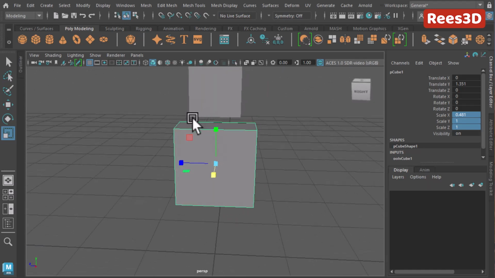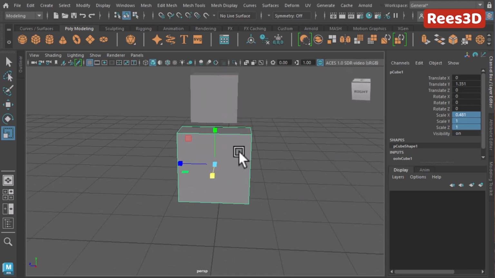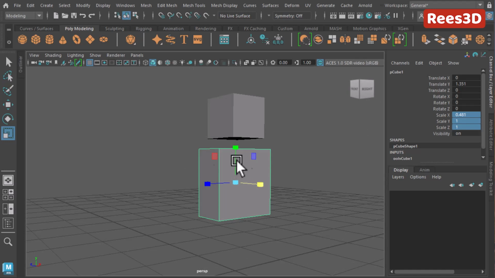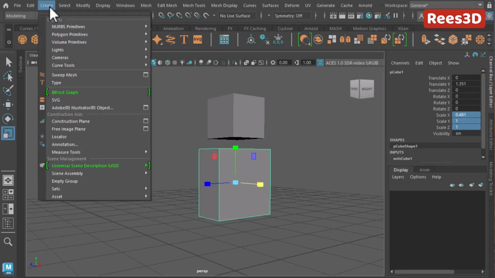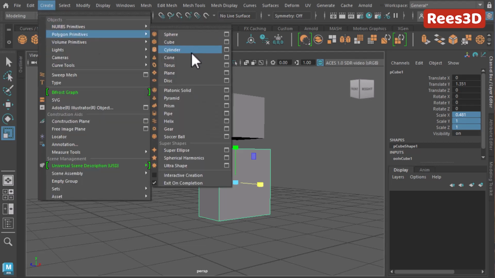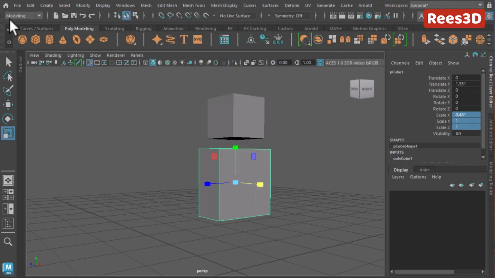Based on that same neck, I can also build the hands and legs and so on. To create the neck, I'm going to use a cylinder here. I can go to Polygon Primitives here and click Cylinder, or I can go to Create, Polygon Primitives, and Cylinder as well. Generally what I do is keep this shelf hidden, because it gives me a little bit of extra space to work with.